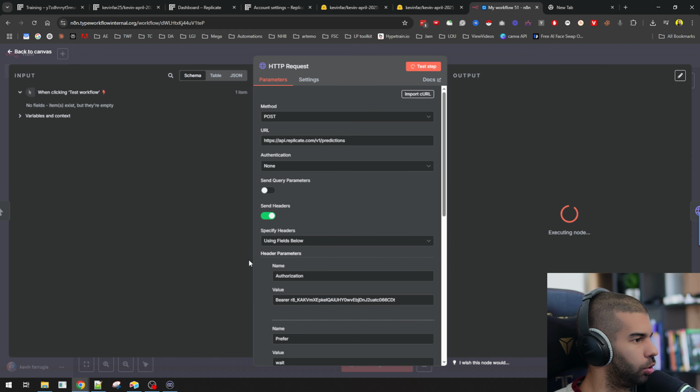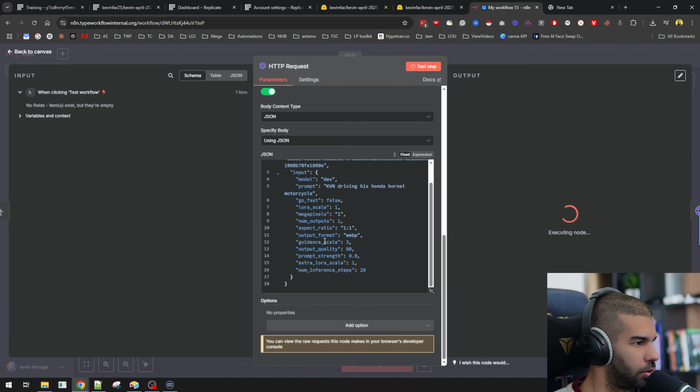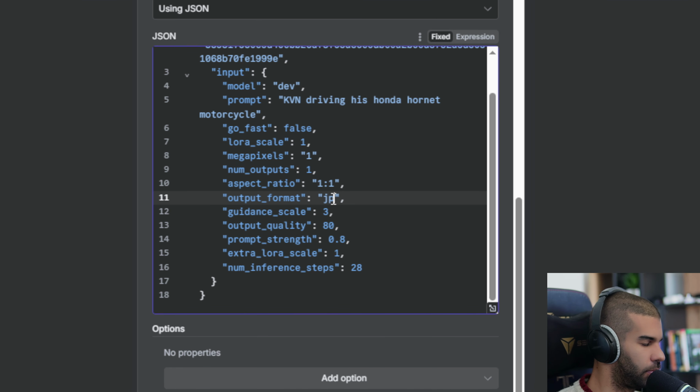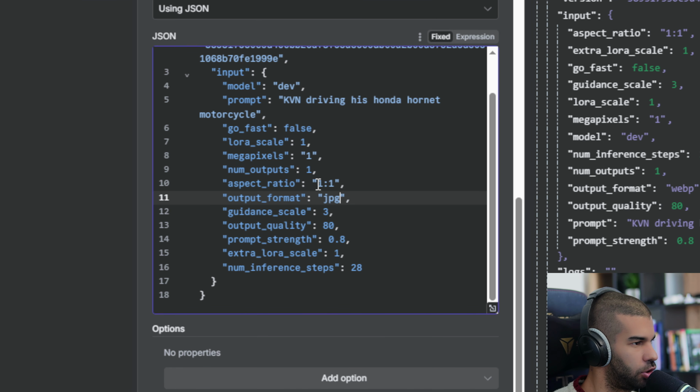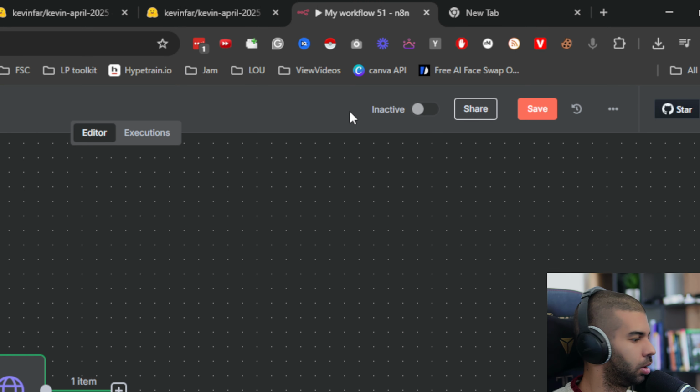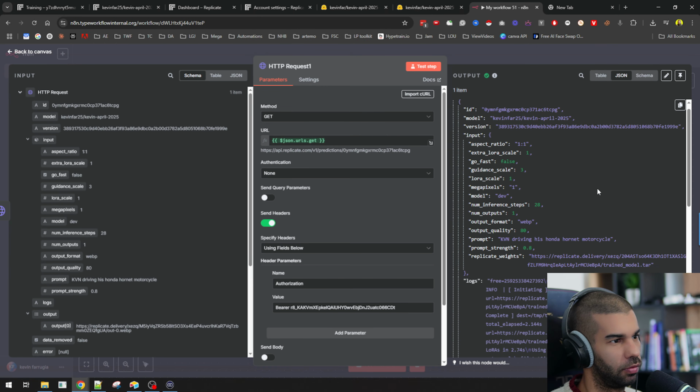What we might want to change are some of the parameters here. So here we have the output format is WebP, so I might go with JPEG. Aspect ratio is 1:1, so we might go with something like, I don't know, 16:9 or 9:16. Output quality, let's go with 100. Let's leave everything else as is. Number of outputs is 1, megapixels 1, LoRA scale. Okay, great. So let's see what we got in terms of Kevin riding a motorcycle.